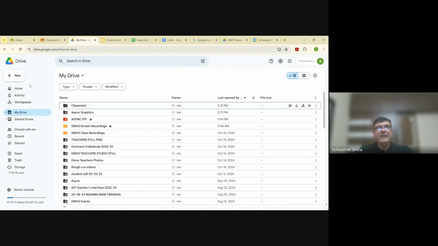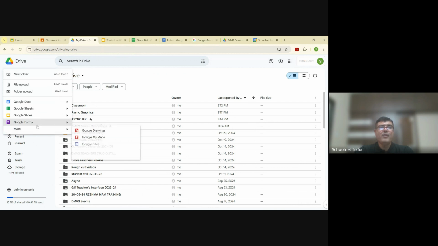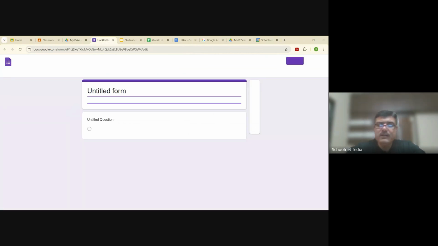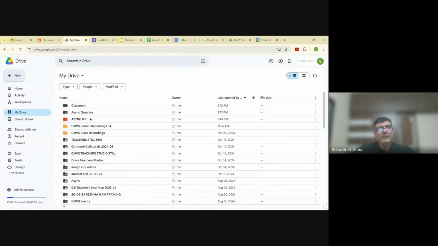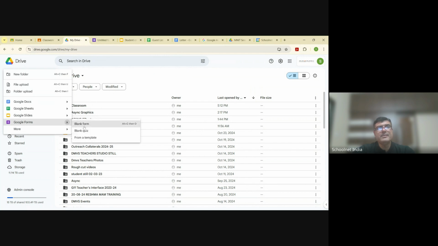सिमिलर बेस पे आप न्यू में फॉर्म्स क्रिएट कर सकते हो. How many of you are using Google Forms for regular teaching learning? आपने कभी यूज किया है? Can you just show me thumbs up or something like that? Yeah. Okay, fine. So यहाँ पे भी आप, I'll show you, form में भी you can use directly. See, you can use a blank form, blank quiz, or from a template.